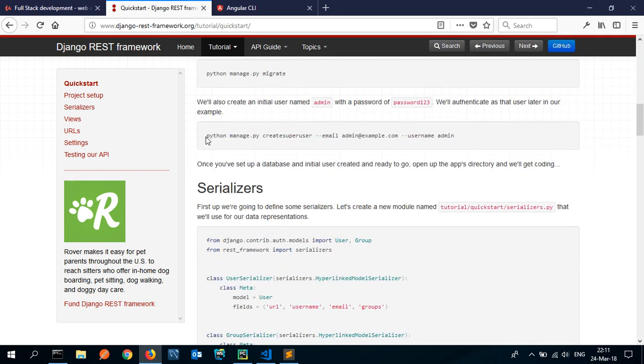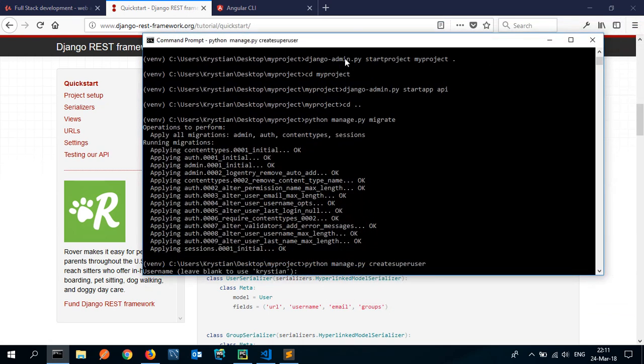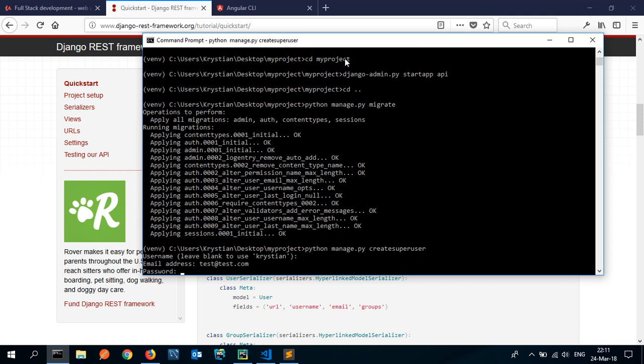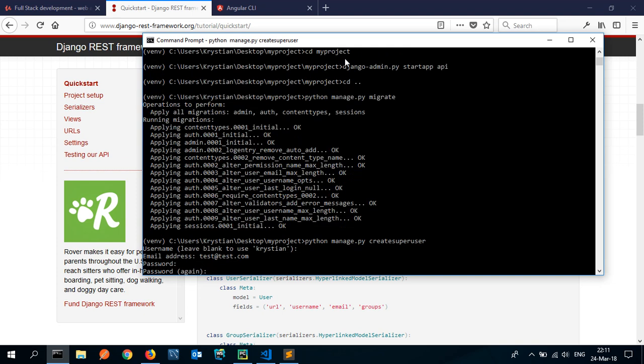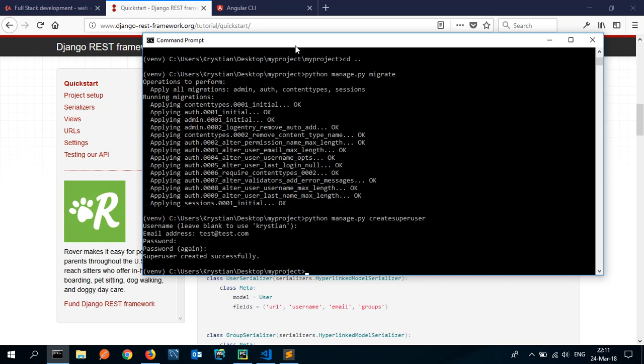So that's done. What I will need to also do is, if I copy this, I can create a superuser. It will ask me for a username. Default is the user that I'm logged in as on this computer. It's fine. Email address, I will do test.com, and password my project 01. And I have a user created.